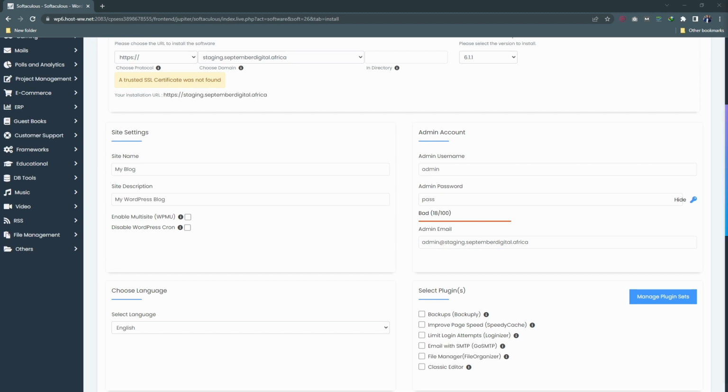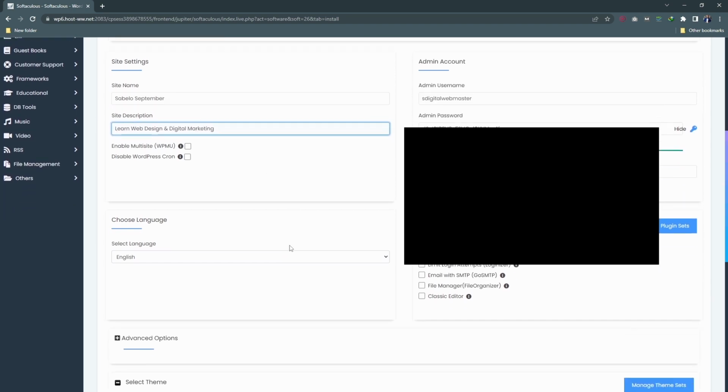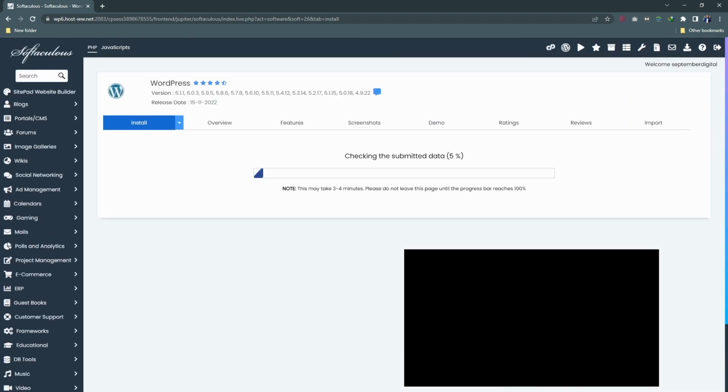The admin, we're going to change the admin to log into the WordPress. Put in our own password. The logins can be sent to admin at my main domain. Great. We scroll down and we select install. You can put your email address here to receive installation details. We select install. Now we wait for Softaculous to install our WordPress.